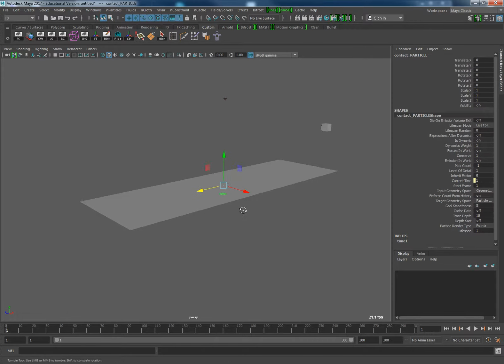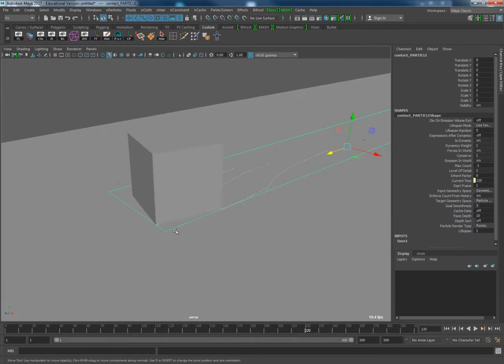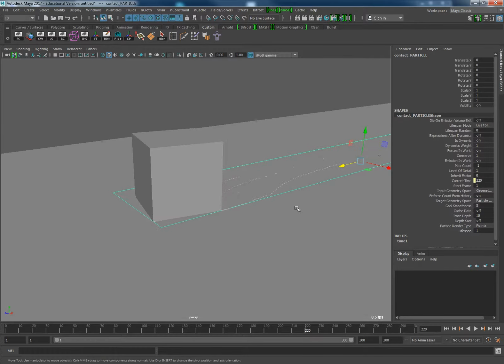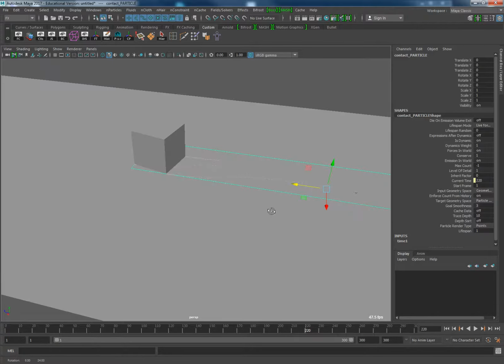Let's just make sure I'm in object mode, and I'm gonna hit play and let this play out. And then you can see it dropped a particle, dropped a bunch of particles, and it comes to a stop. And it'll keep emitting particles because it's technically in contact. So eventually that's going to be a problem, and we'll have to come up with a way to have it stop emitting particles at a certain point, because once the cube comes to a stop, it really shouldn't be doing that anymore. So there's that.